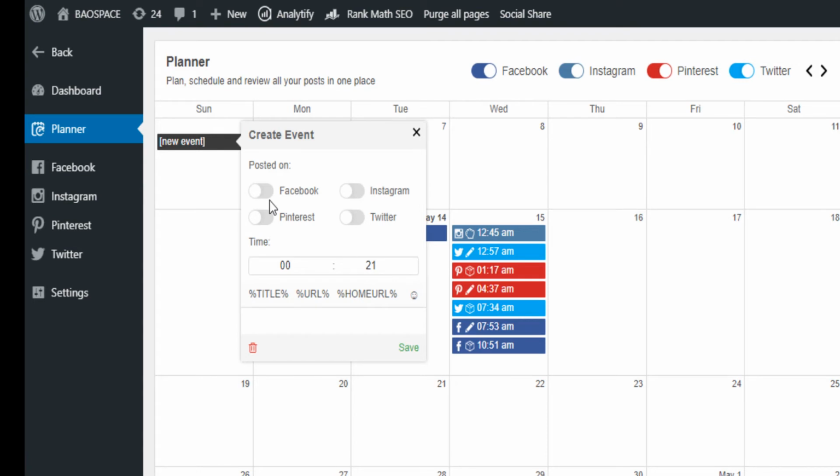You select the platform where you want to post them. I want to post them on Facebook, Instagram, and Pinterest. Maybe you want to post them on Twitter or not. Now you select the time. I decided the time, if you figured out the time that works for you.